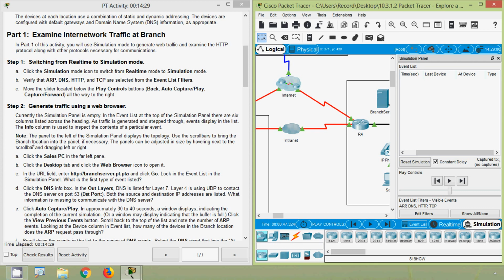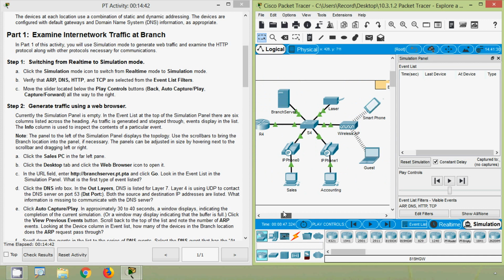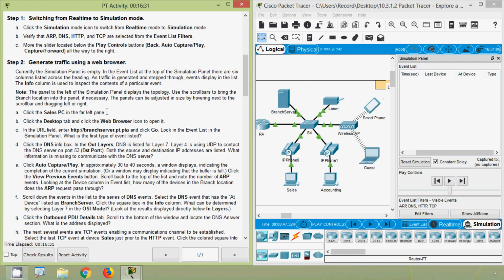Here we are given a note. The panel to the left of the simulation panel displays the topology. Use the scroll bars to bring the branch location into the panel if necessary. Okay, we can adjust and here we can see our branch. And the panels can be adjusted in size by hovering next to the scroll bar and dragging left or right. So we can do that if necessary.